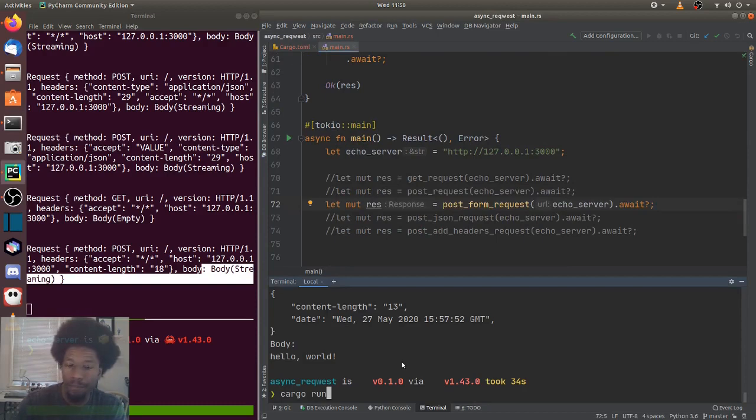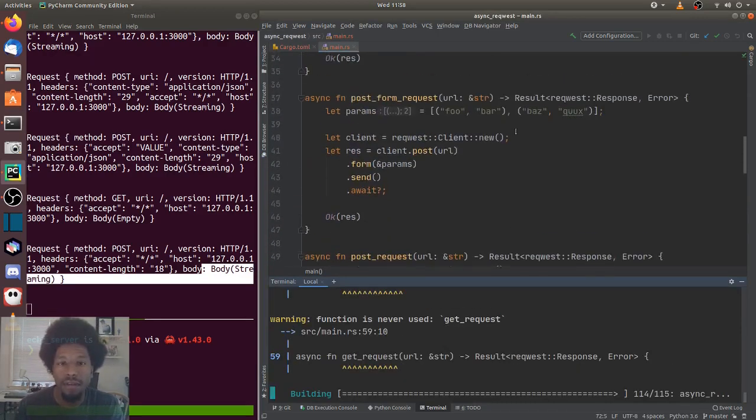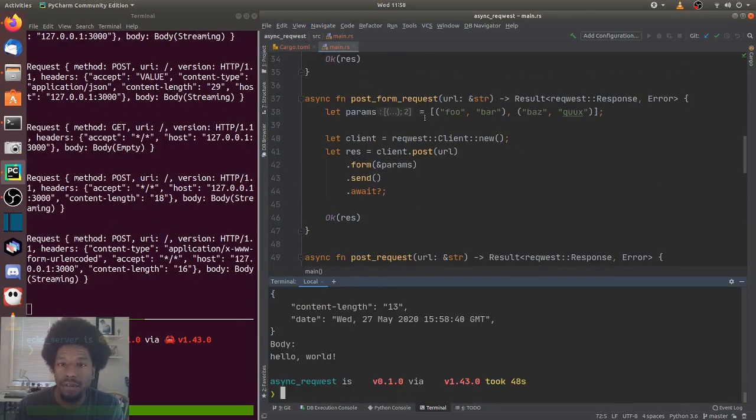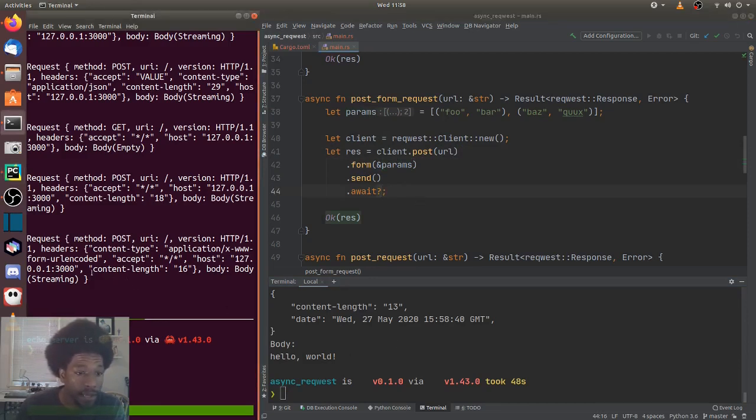Form. Same layout, tuple, key value, client, post, dot form, passing the params, await. And over here we can see that the content type is form URL encoded. And the length is 16. So that's the same.